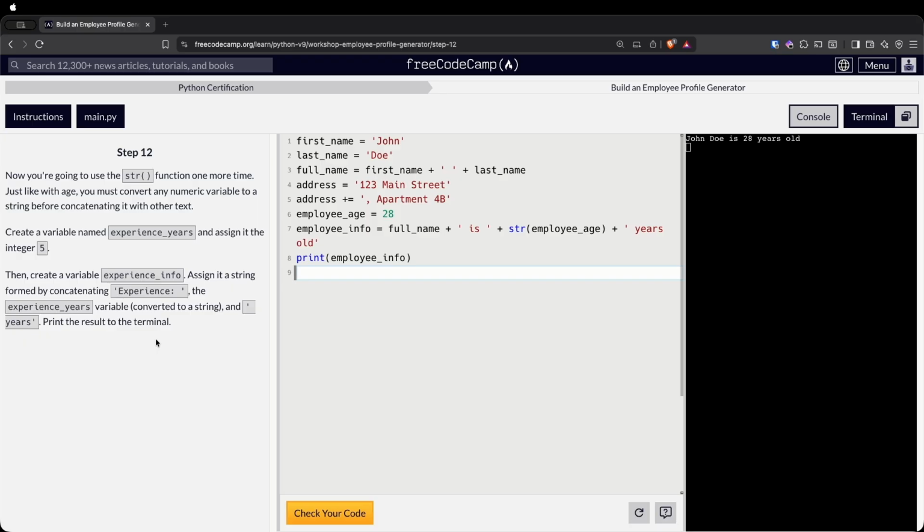Create a variable named experience years and assign it the integer 5. Okay, then create a variable experience info. Okay, and assign it the string formed by concatenating experience and the experience years variable converted to a string and years at the end. Print the result to the terminal.